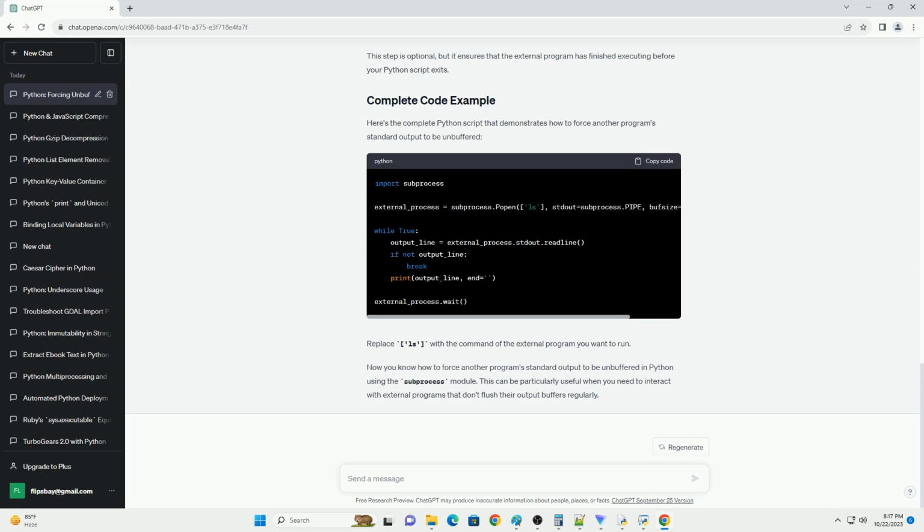Here's the complete Python script that demonstrates how to force another program's standard output to be unbuffered. Replace ls with the command of the external program you want to run. Now you know how to force another program's standard output to be unbuffered in Python using the subprocess module. This can be particularly useful when you need to interact with external programs that don't flush their output buffers regularly.